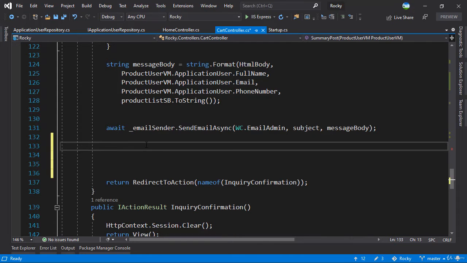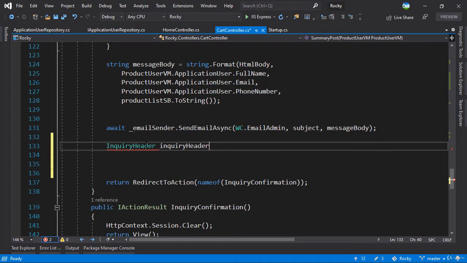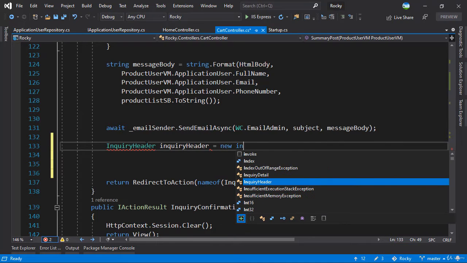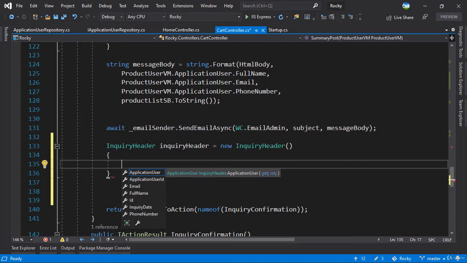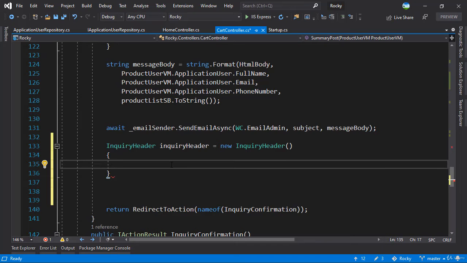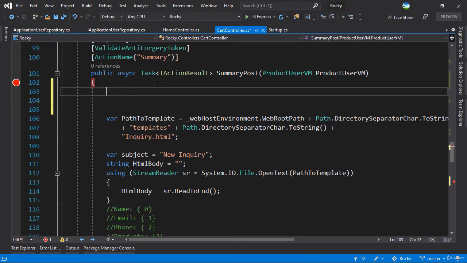Once we send the email successfully, we want to add the inquiry header and detail to our database. So we will create an inquiry header object equal to new inquiry header, and in that we have to populate a few details. First is the application user ID. In order to get the user ID, we can do that right here, the first thing inside the post.